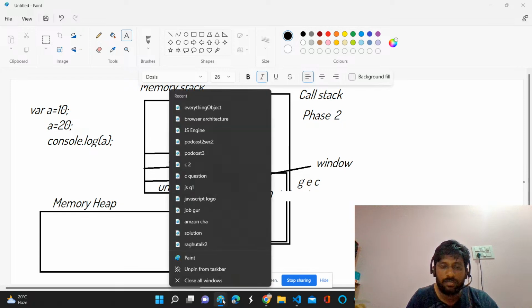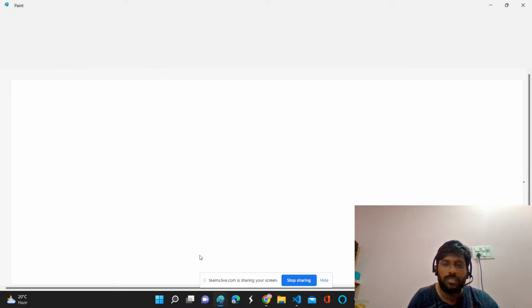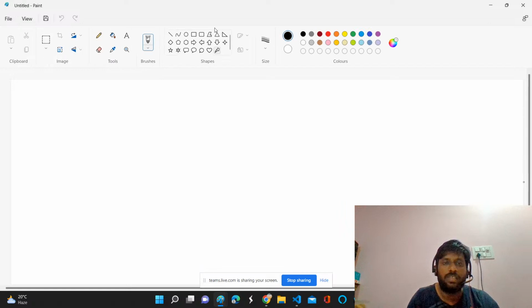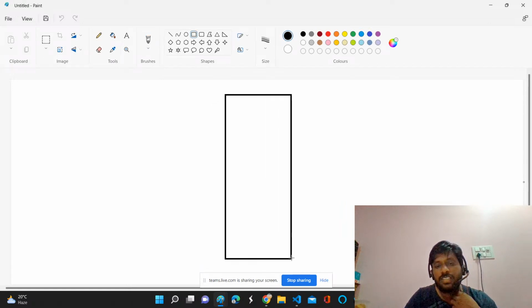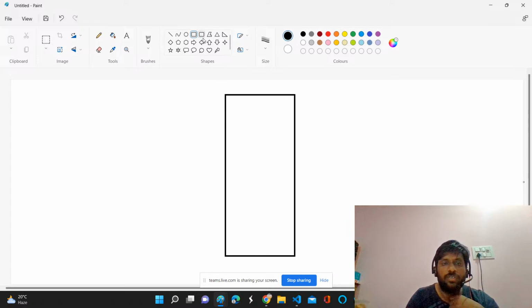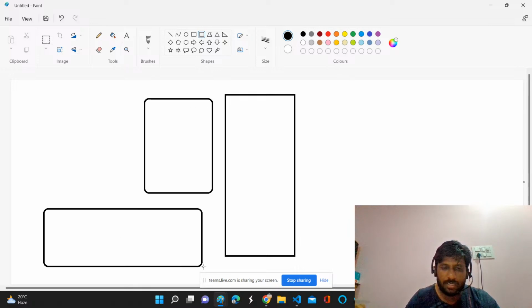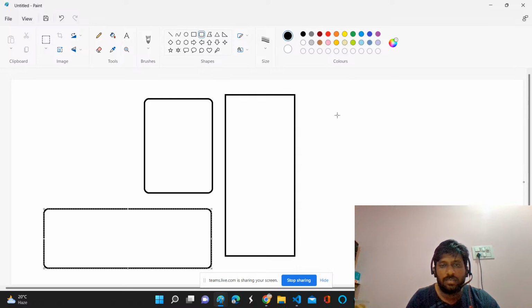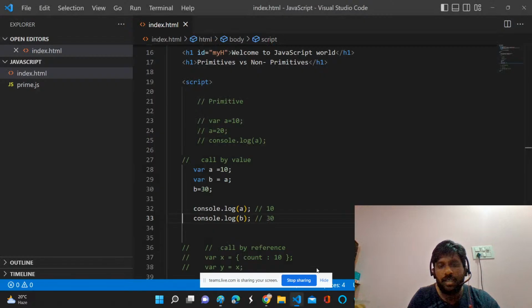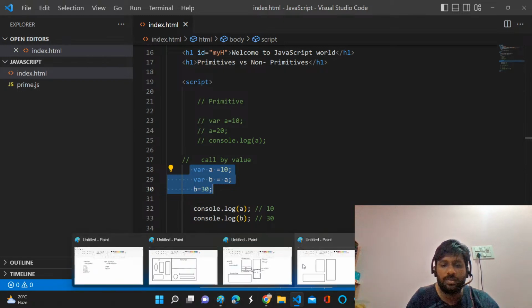So I'm just taking the new paint. Of course, we can draw it quickly. It's not a big deal. You should also practice. If you just watch, if you just listen, you feel that you understand. But if you want to remember, you should do practice. If you don't do practice, you can't remember anything, you can't learn anything. So let's understand what is called by value with this simple example.